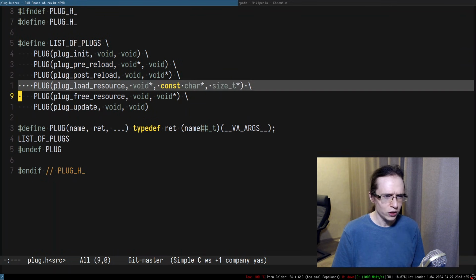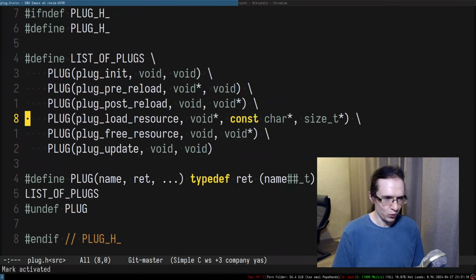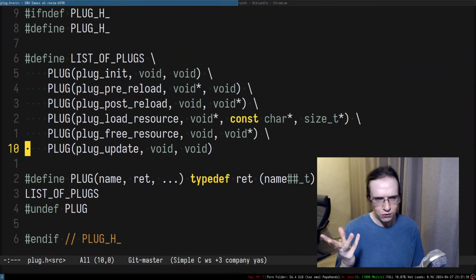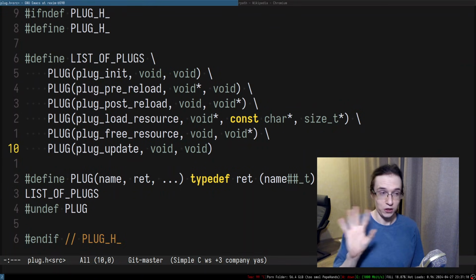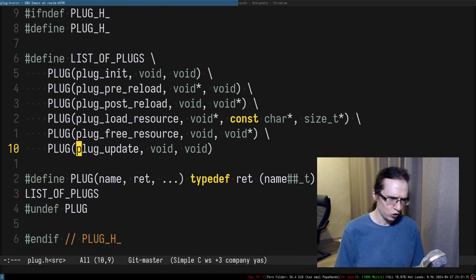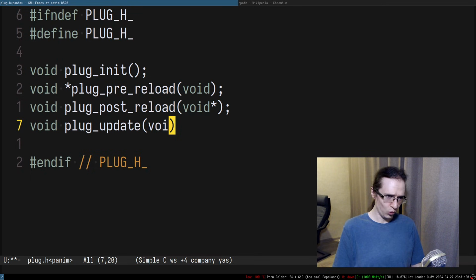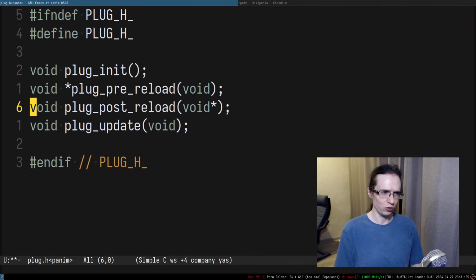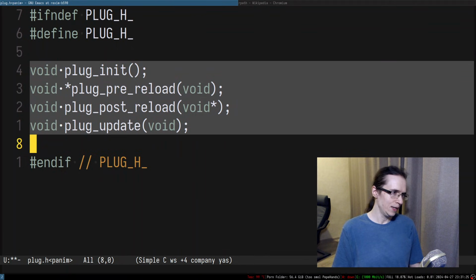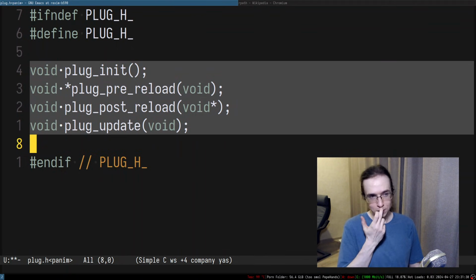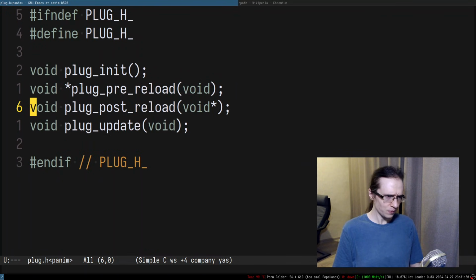So in Visualizer, we also have additional things for loading and freeing resources. I don't think we need it for now. Maybe in the future we're going to need that, but not for now. So plug update is an interesting one. It's the one that is going to be called on each frame, and it basically renders the frame using Raylib and stuff like that. So this is the only thing we need in here.